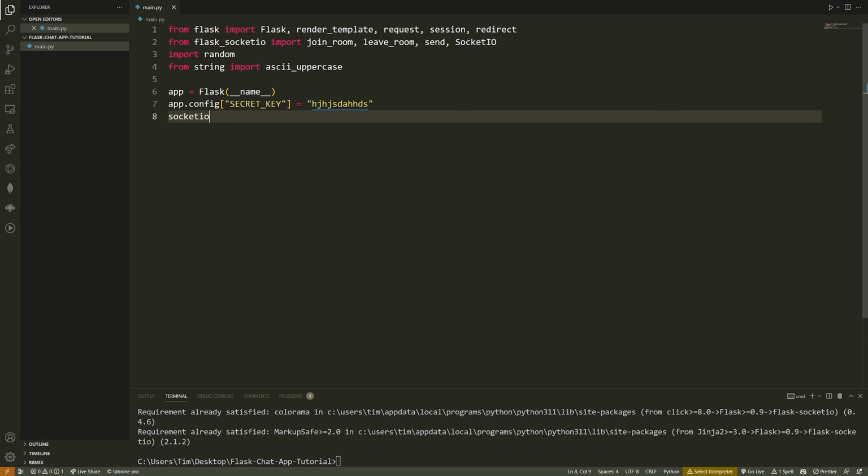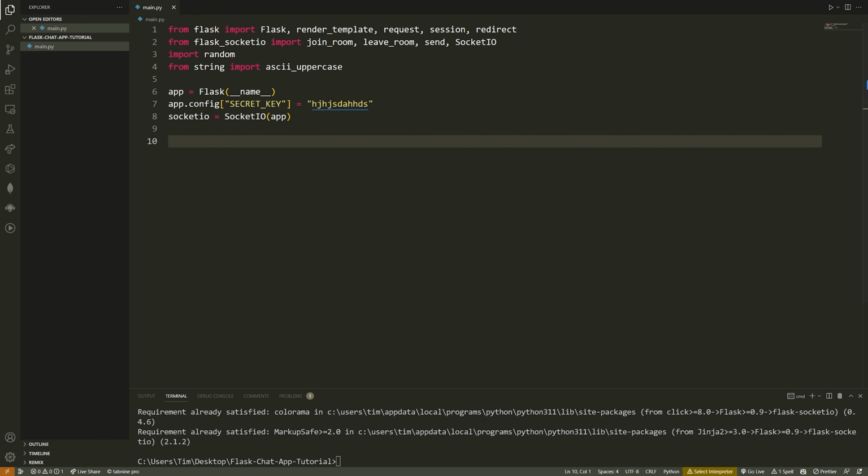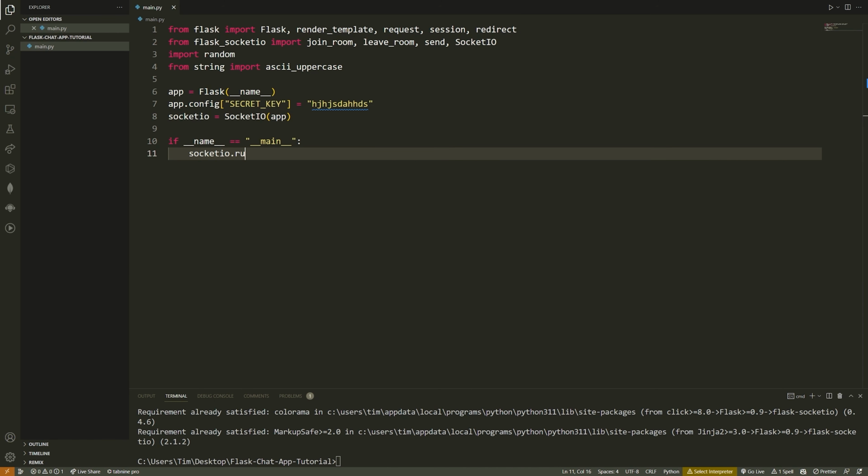Next, we're going to set up our SocketIO integration. So we're going to say socketio is equal to SocketIO, and then we're going to pass our Flask application. And then at the bottom of our program, we're going to say if __name__ equals "__main__" in a string, we're going to say socketio.run our app, and we're going to run this with debug equal to True.